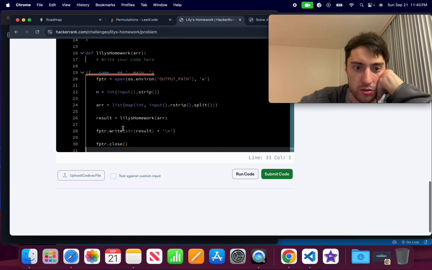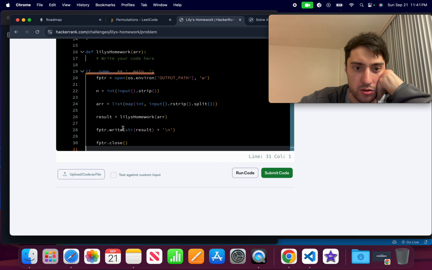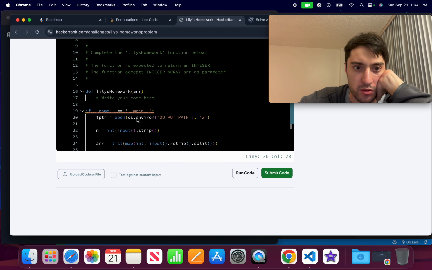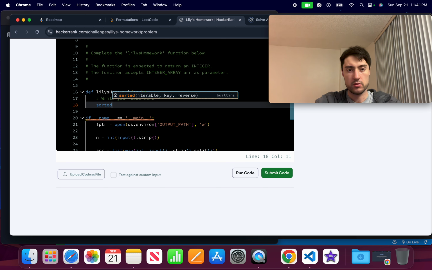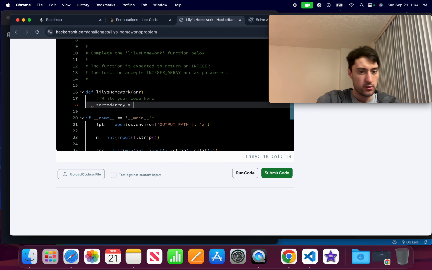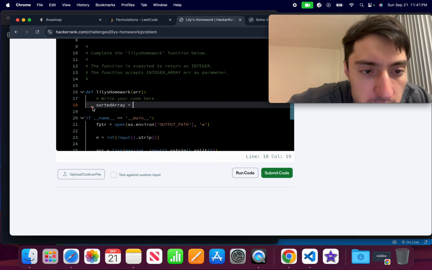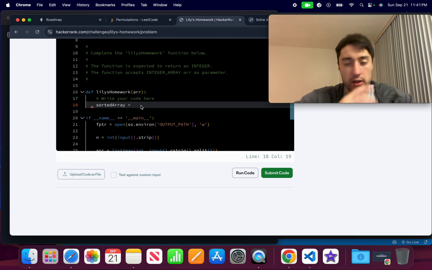Okay, so Lily's homework array here. So what do I want to do? I first want to find a sorted array. Array is equal to... why is there a little crown there? What's that mean? Oh, it's an error. Never mind.